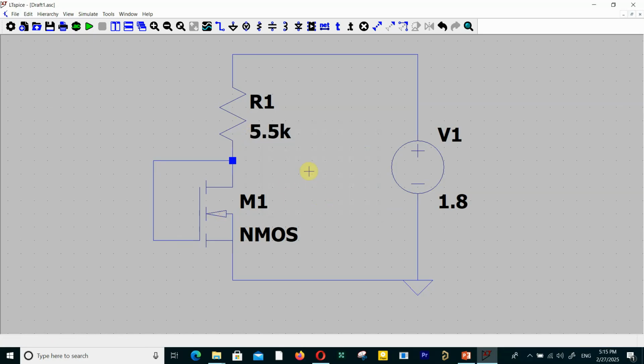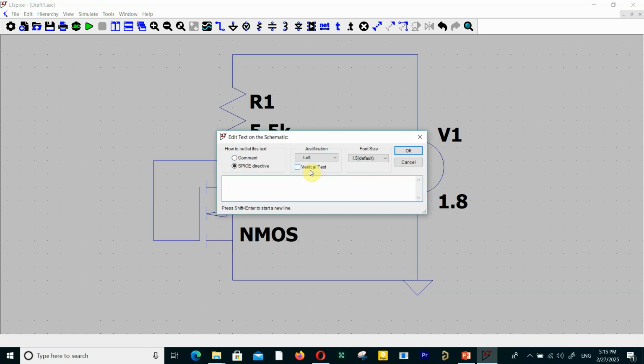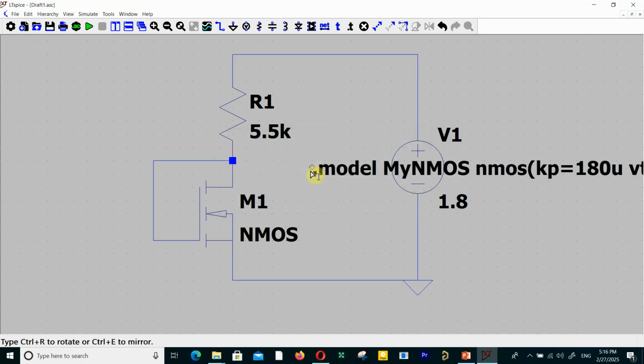And for this NMOS I had to define a new model. Hit dot and use dot model, and you can now name your model. For example, my NMOS as a name, this is just the name of your model, and use NMOS KP for mu n C oxide, which was 180 micro, and VT0 as threshold voltage, which is 0.4, and lambda for this particular problem equals 0, because we neglect the channel length modulation. That's it for your NMOS.